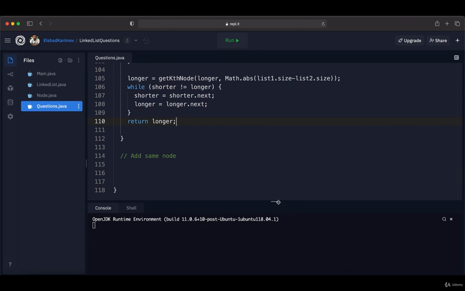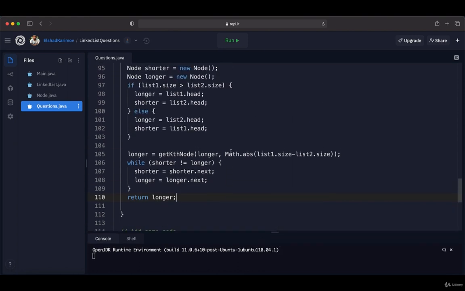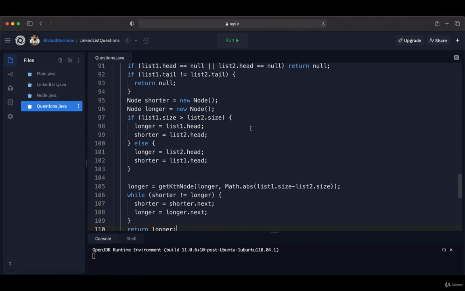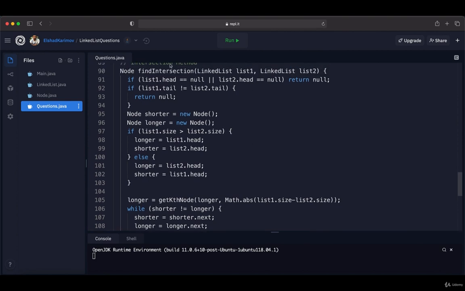So with this we have come to the end of this method. We have implemented our method over here. Basically what we are doing is checking whether the head of either linked list points to null, in which case we return null. If the tails are not equal, we return null, because in this case they are not intersecting.